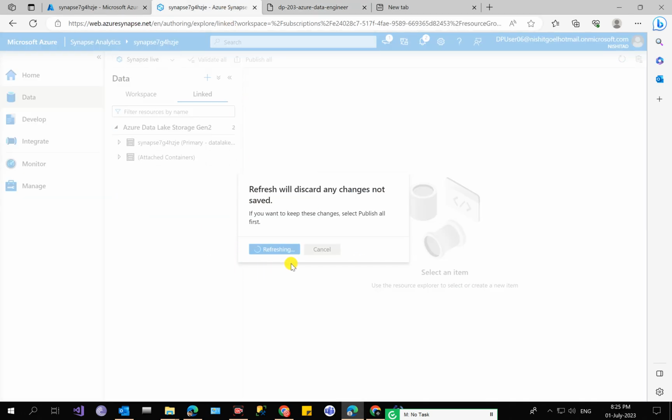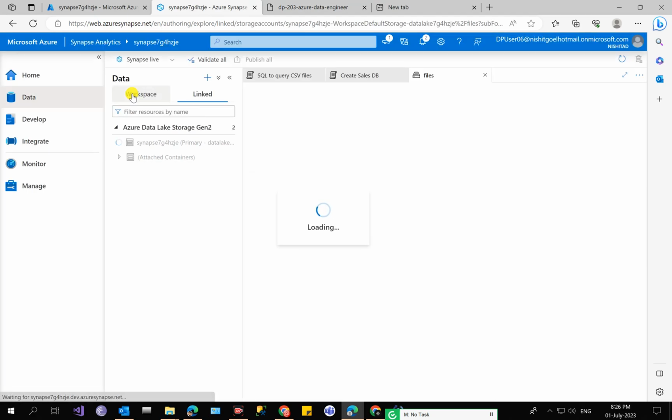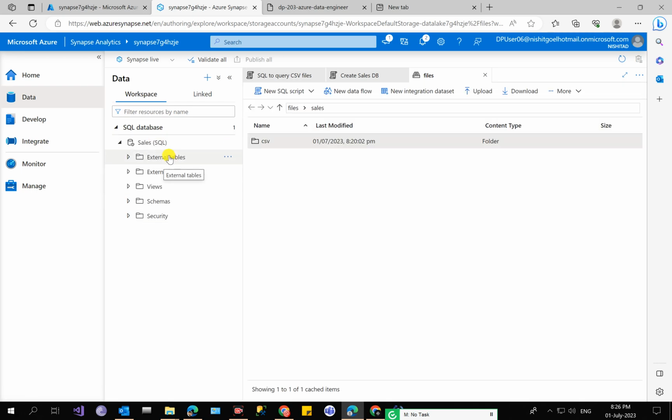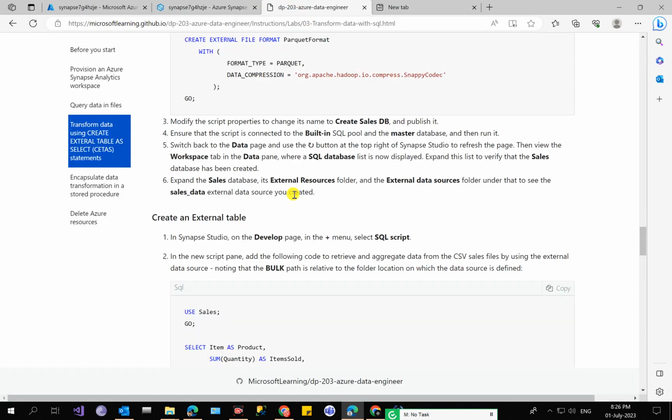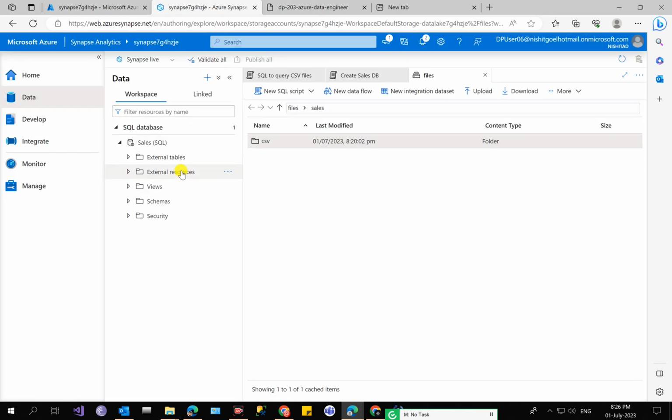And inside the workspace, our SQL database and SQL sales database, external resources and external data resources. Yes, sales data is already there.